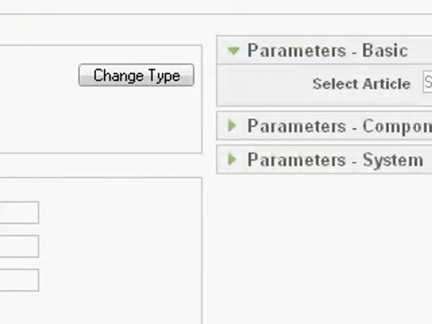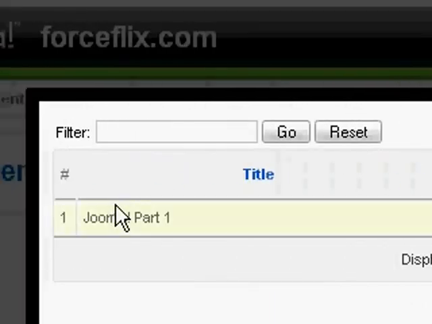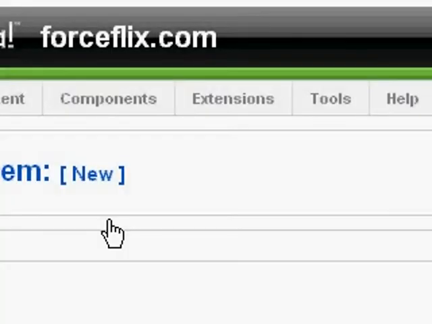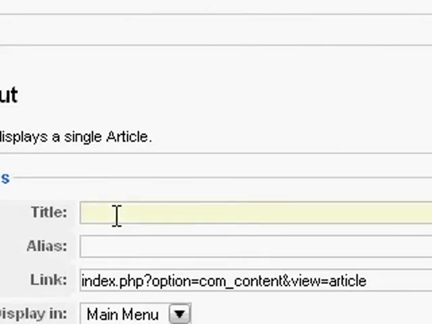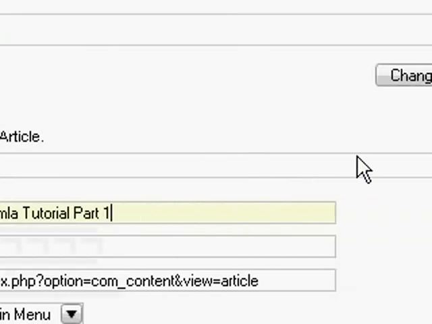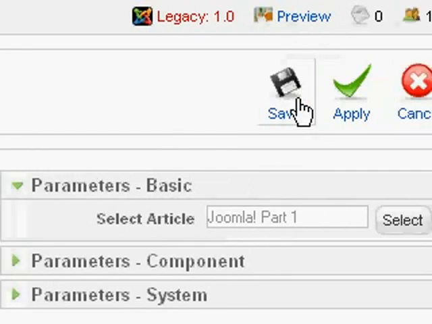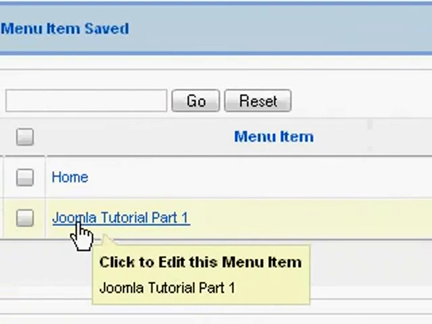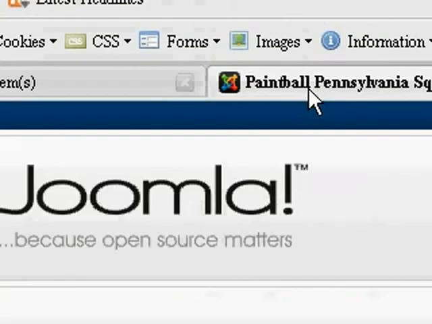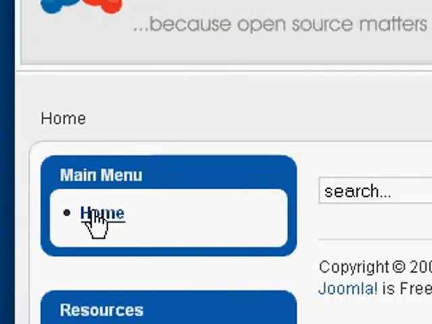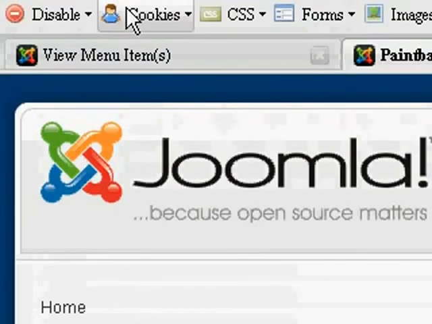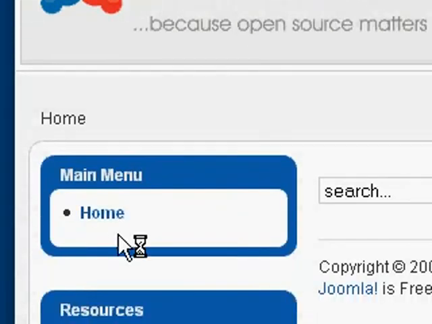Okay, let's type in a title. Joomla Tutorial Part 1. Okay. And it'll automatically fill in an alias for us. So let's save that. That's fine. Now if we go back to our main page right here, home, main menu, home, that's all we have, right? But now once we refresh it, come down here, Tutorial Part 1, click on that, and Tutorial Part 1. Obviously there's not a whole lot of content in it right now, but we'll fix that later. So that is the basics, part 1, how to add a menu item and a page to Joomla.